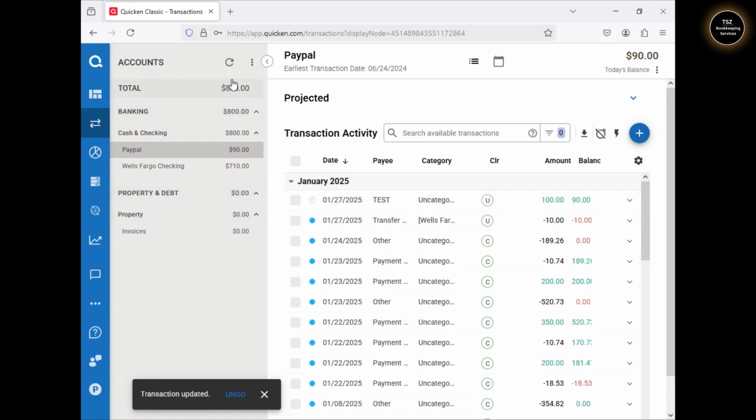You can also do the 1-step update from here as well. I will click on update all at the top here, and all of my accounts will get updated, and that's how it really works on Quicken.